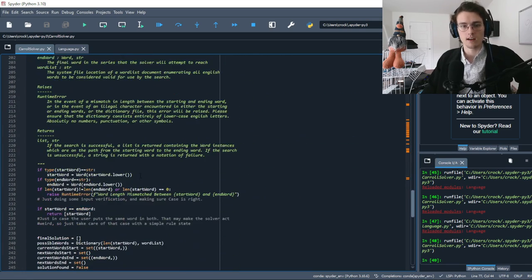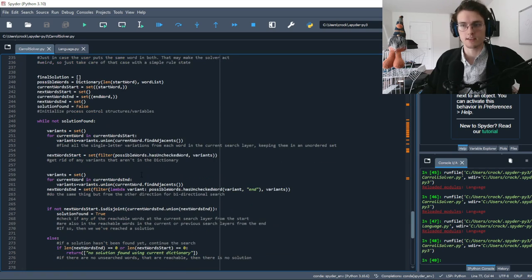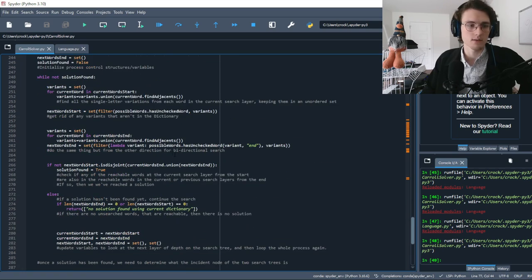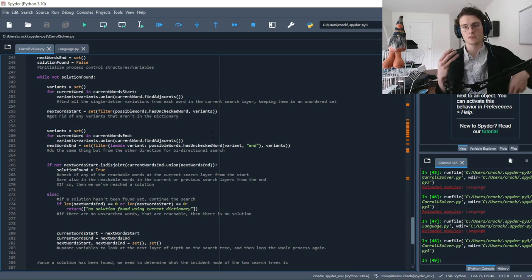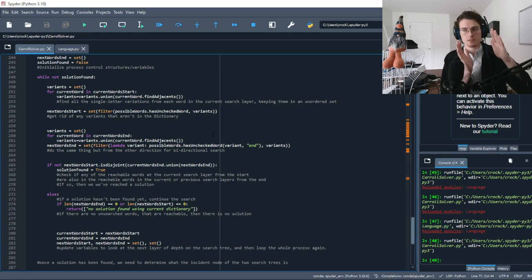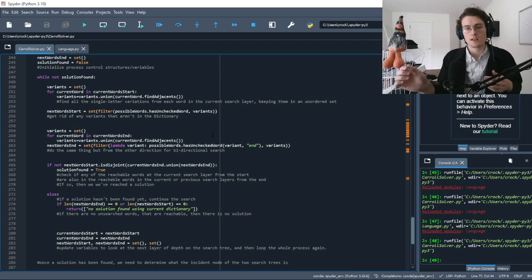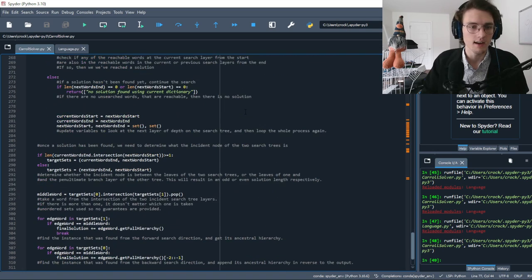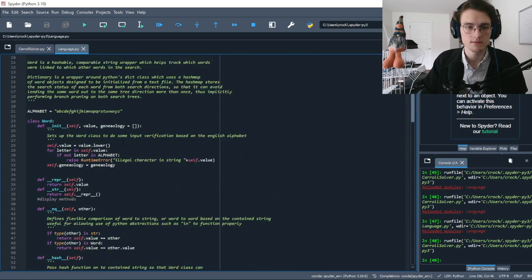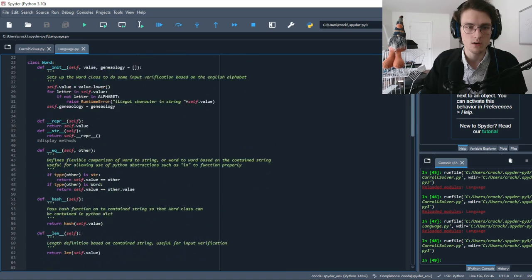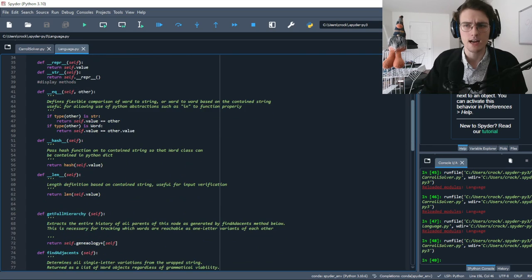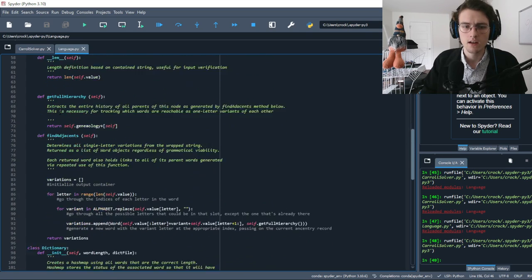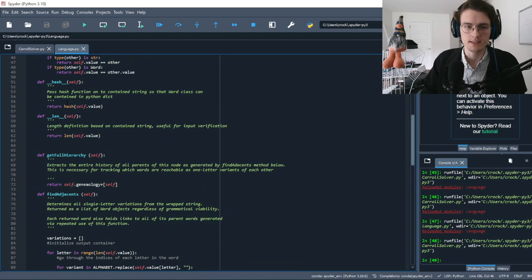The way that this works is it checks single letter variations from your start and end word, and then it does essentially a breadth first search from both the top and the bottom at the same time, and then it looks for intersections between each consecutive layer of that breadth first search. In order to make that happen, I've got a couple different classes that I define. One is just the word. This is basically a wrapper around Python's default string, but it has a couple of extra pieces.